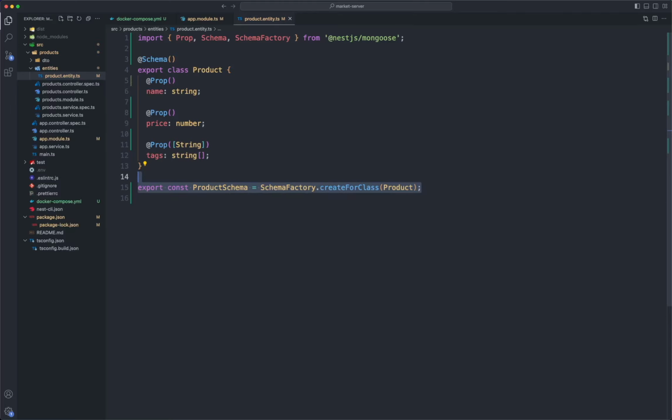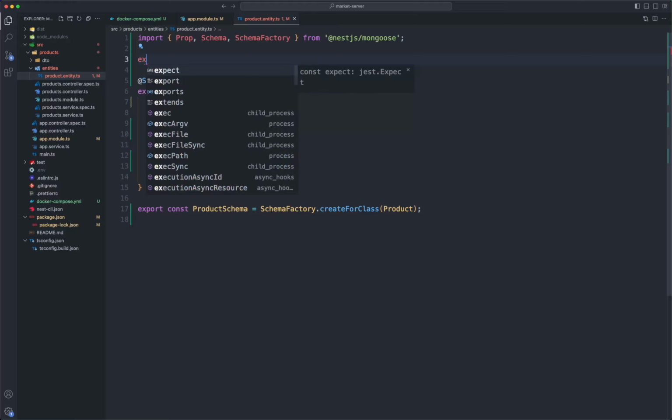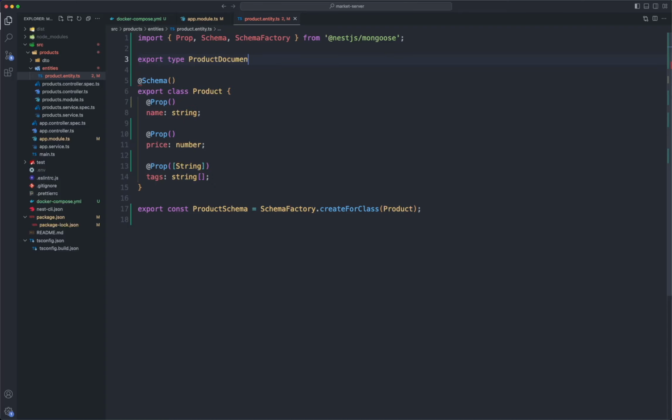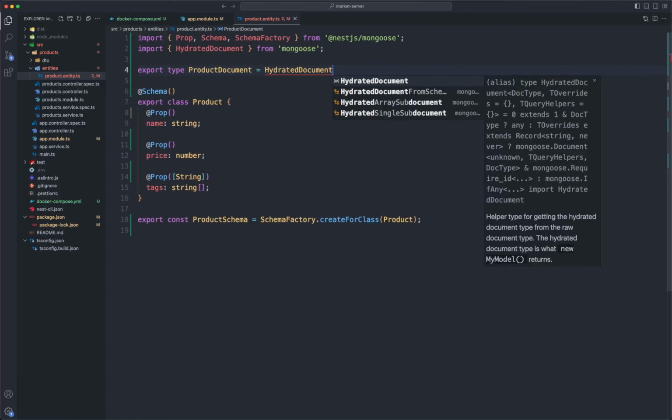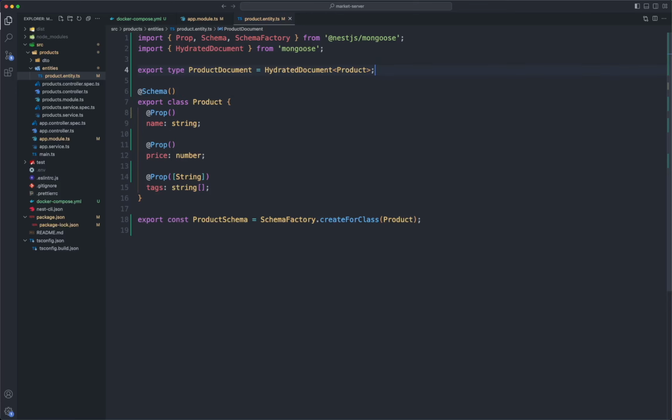And one final step to ensure our schema interacts seamlessly with Mongoose functionalities, we need to leverage the HydratedDocument class from the Mongoose package. So we write export type ProductDocument = HydratedDocument, and that takes the Product, and that's all.